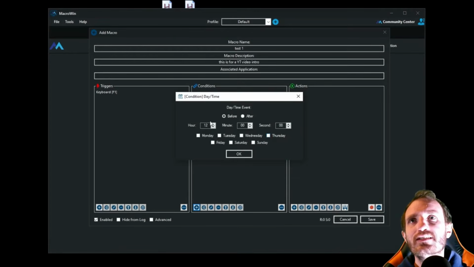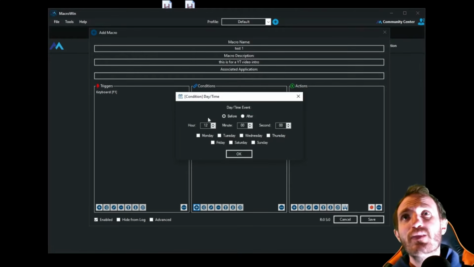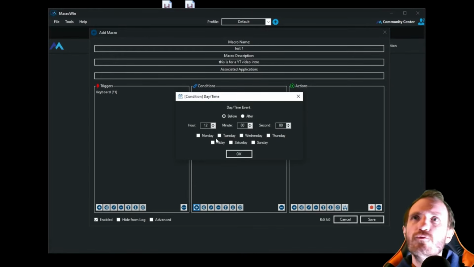I can't really do a holiday test because it's not an actual holiday, and I don't feel like messing with my computer's times. So you can do before or after. Let's just do before. Maybe we don't want an employee or somebody doing something after a certain time. We don't want them to be able to use a hotkey for some odd reason. I don't know. You got your hours here. It does go by a 24-hour clock, just so you know. Military time, stuff like that.